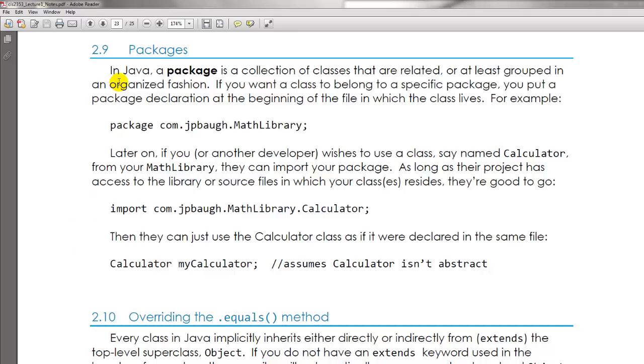You should be familiar with the concept of packages. In Java, a package is a collection of classes that are related or at least grouped in an organized fashion. If you want a class to belong to a specific package, you have to put the package declaration at the top, using the package keyword.